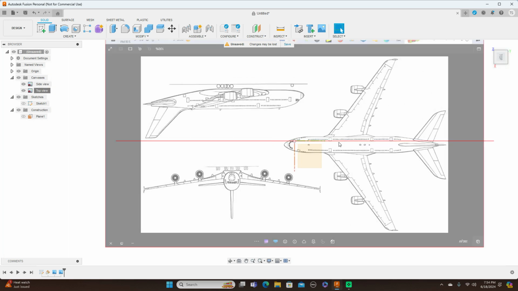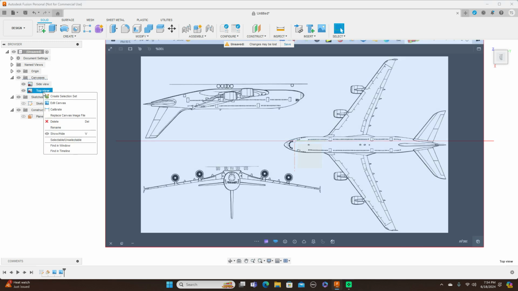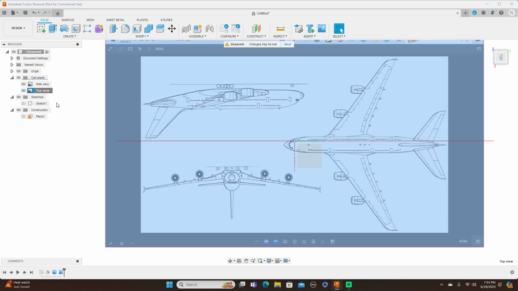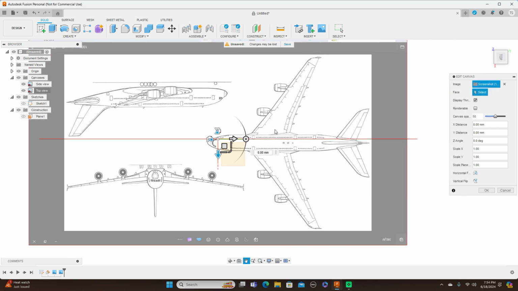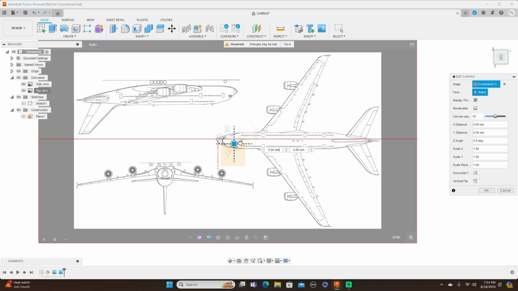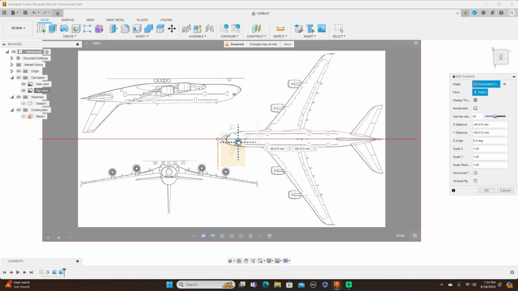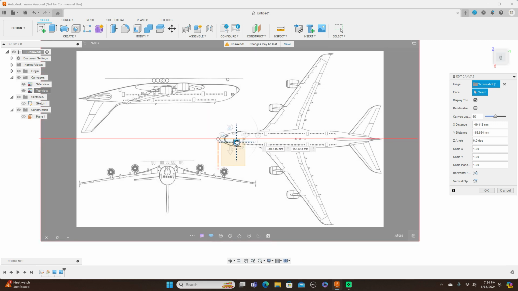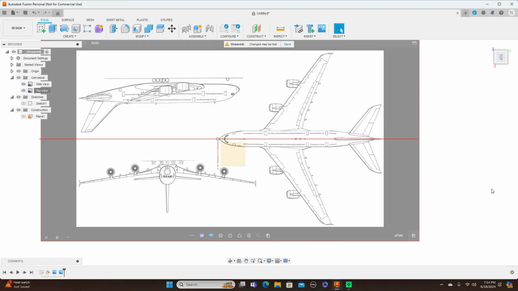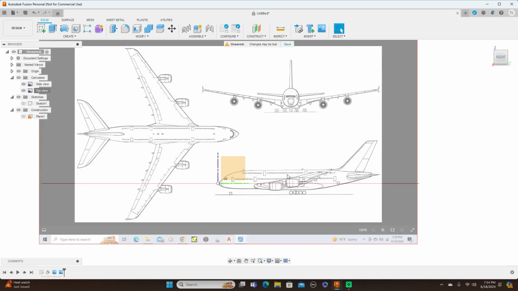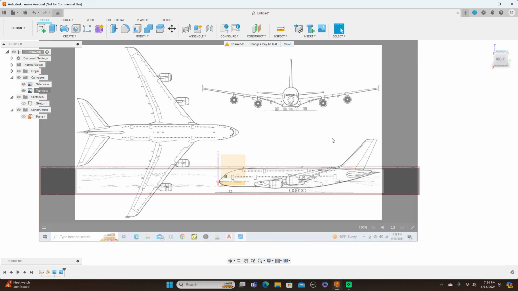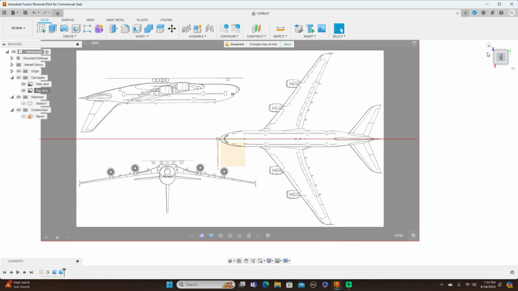And once again, I want to move this picture to line up with here. So I come over here to the top, right click, and select Edit Canvas. And I move this, and click OK. This is what we have so far. We have our side view, our top view. Now we're going to do the front view.